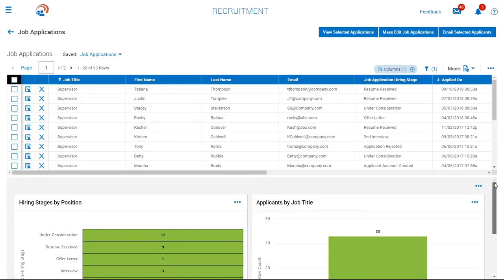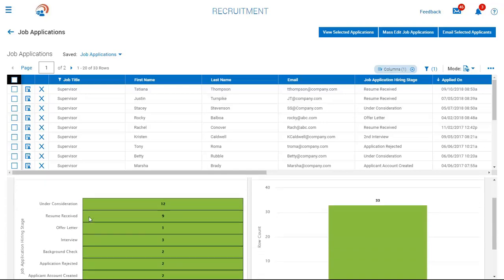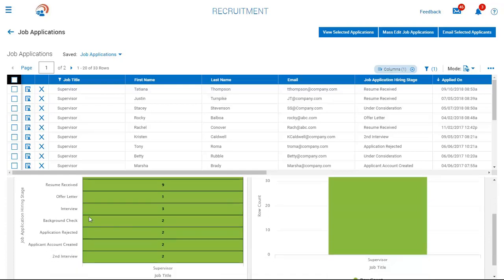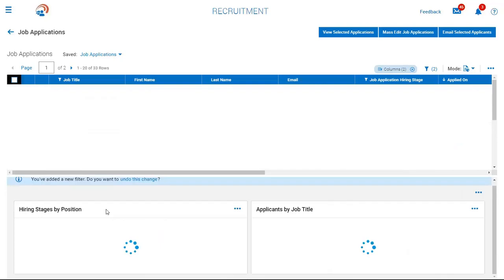At the bottom of this report, we can see additional graphs to get a breakdown of where each candidate falls within the hiring process for this job. We can use this chart to drill down into this report even further. Let's see who is currently in the interview stage.